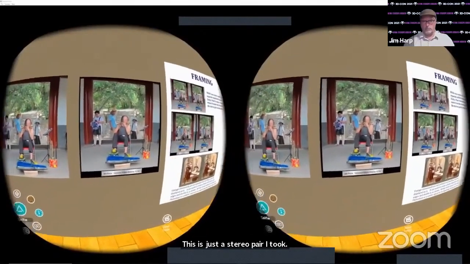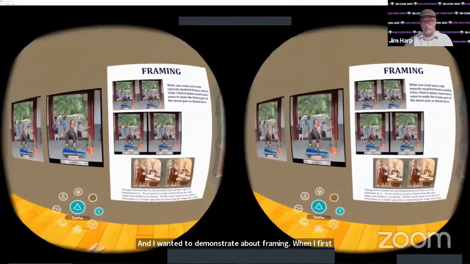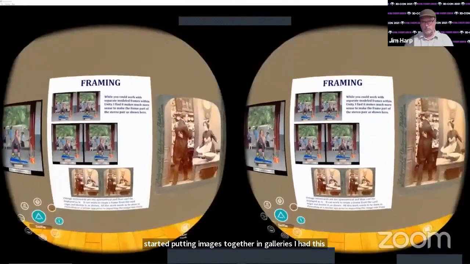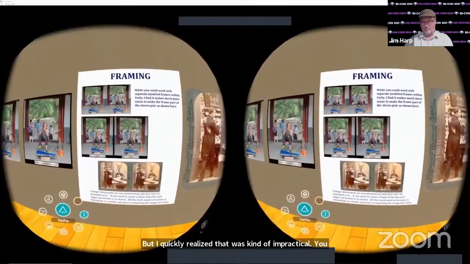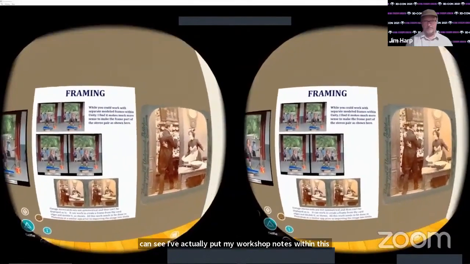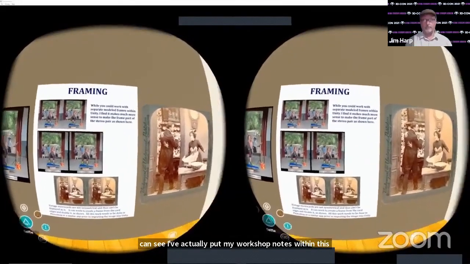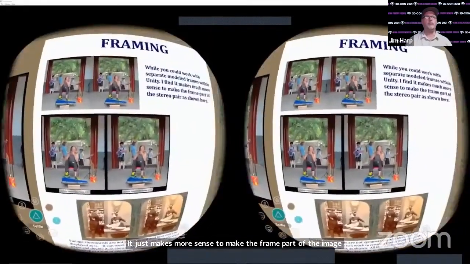framing. When I first started putting images together in galleries, I had this idea that I would want to actually create frames in Unity. But I quickly realized that was kind of impractical. You can see I've actually put my workshop notes within this world so you can look at them. You could make separate model frames, but it just makes more sense to make the frame part of the image. And so if you look here, I just have a frame.